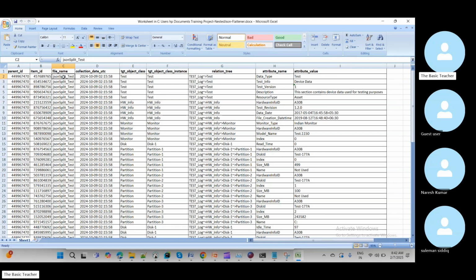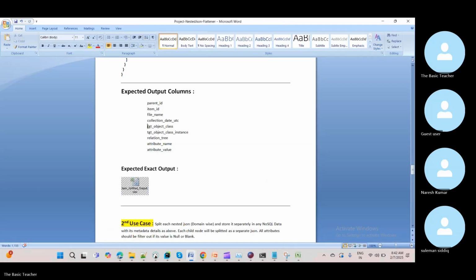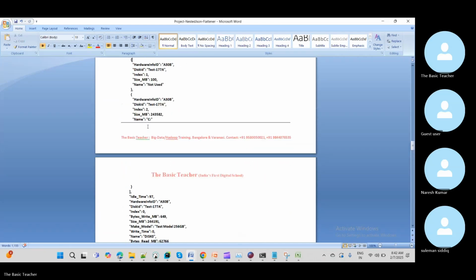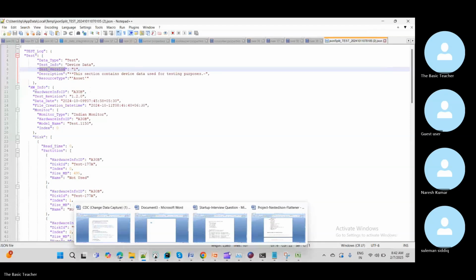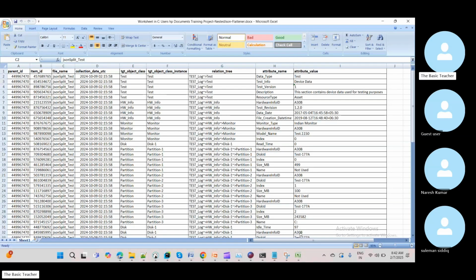Then file name. This file name I have extracted from the file name itself. This is the file name. So you can have some file name. I have just extracted this name. Okay. And output. So this is the file name.